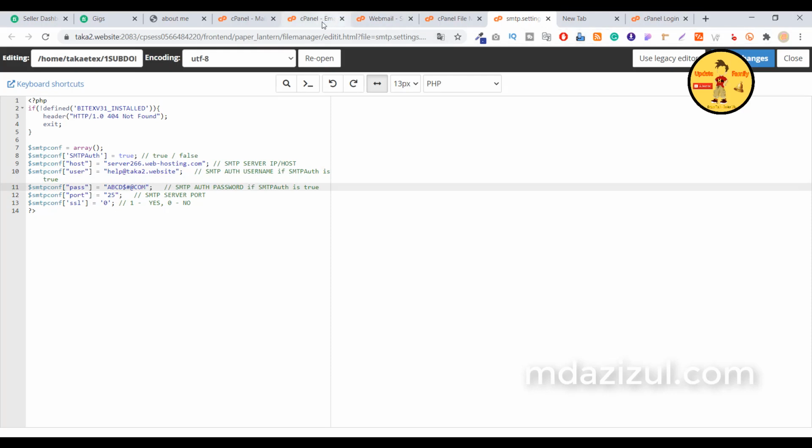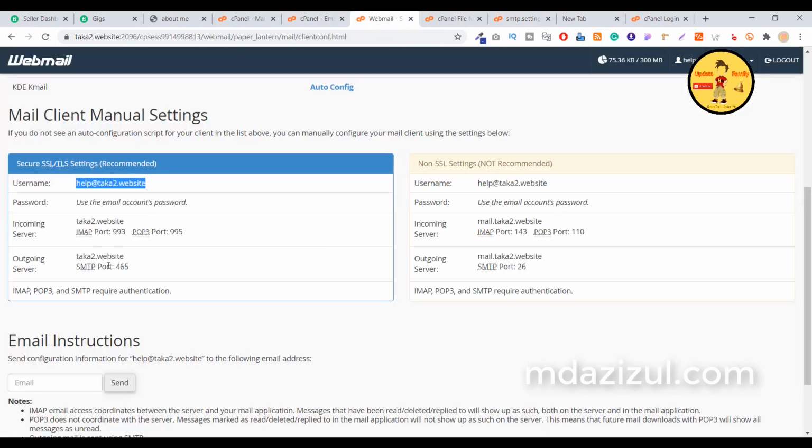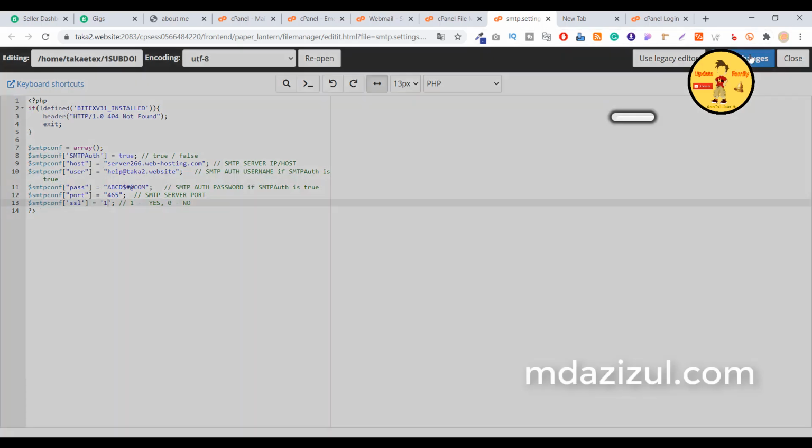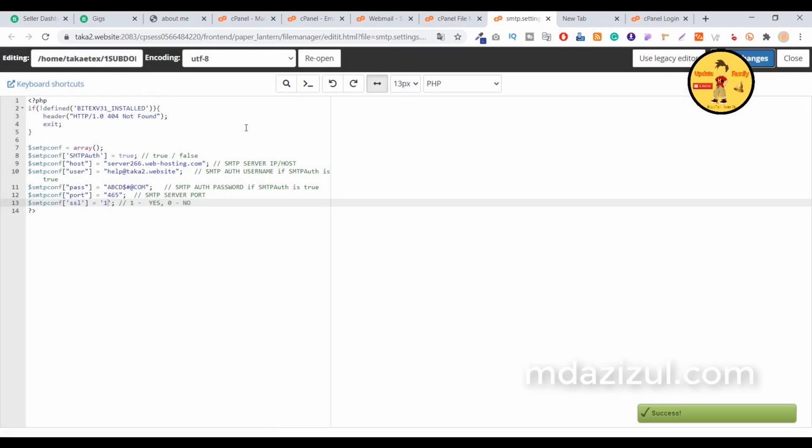So basically you need to see what you want to do. I want to set up the outgoing, something like this. So I input 465 something. I input it like this, and here as you can see yes or no. So I input 1 and save.